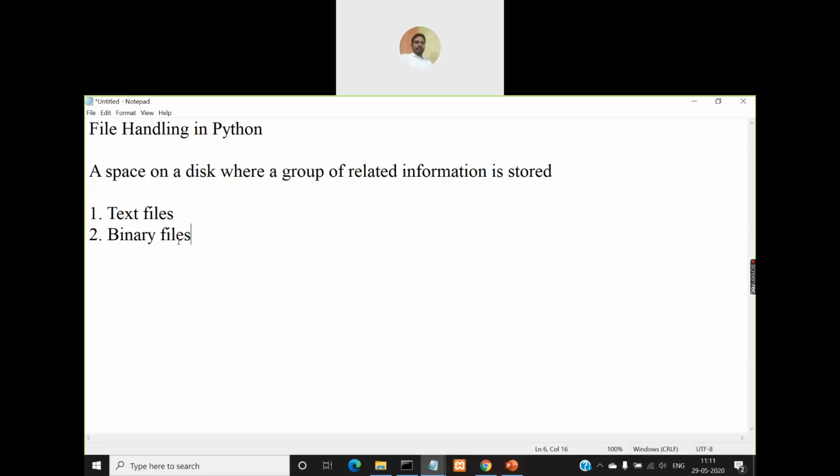We don't operate on binary files because they are similar to executable files. So if you try to modify or delete them, the application that you're using may not work. So we'll deal only with text files, right? We'll be opening text files, reading text files, writing into text files, and appending into text files. All these things we'll do, but we will not work on binary files. So we'll consider only text files.